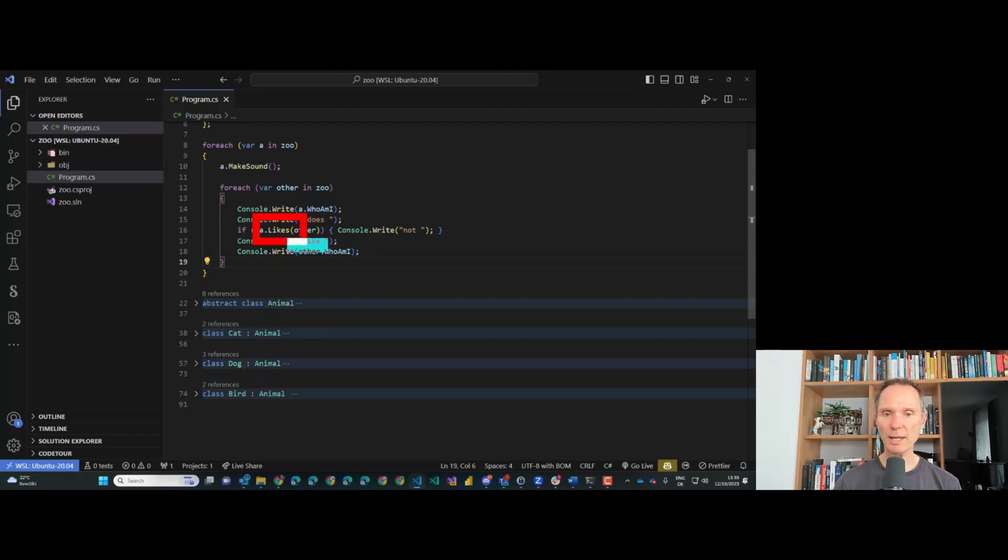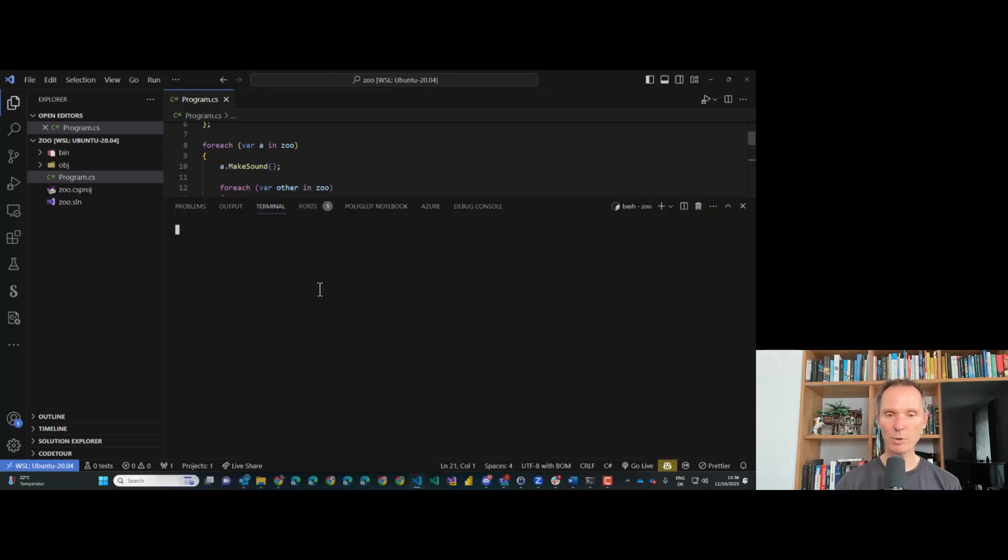Same is true for here, other.whoami. Which whoami does it call? Cat, dog, or bird? We don't know. It depends on the concrete type at runtime. It depends on which loop iteration we currently are in. And that is polymorphism. So let me quickly try this program, to see if it really works.